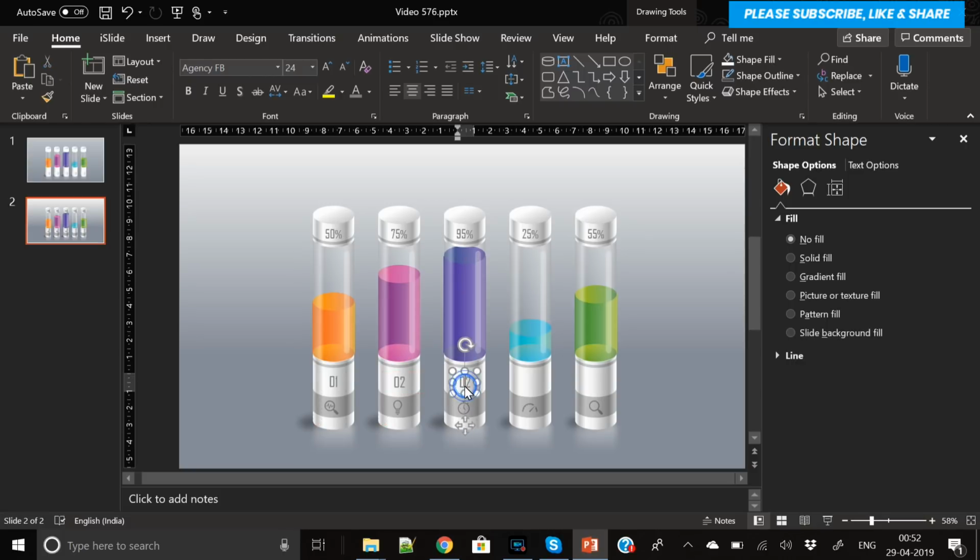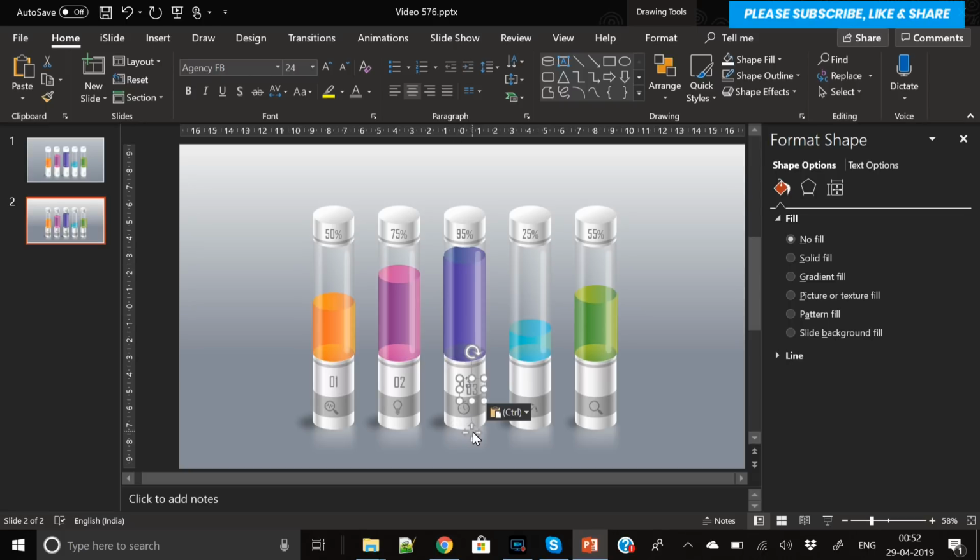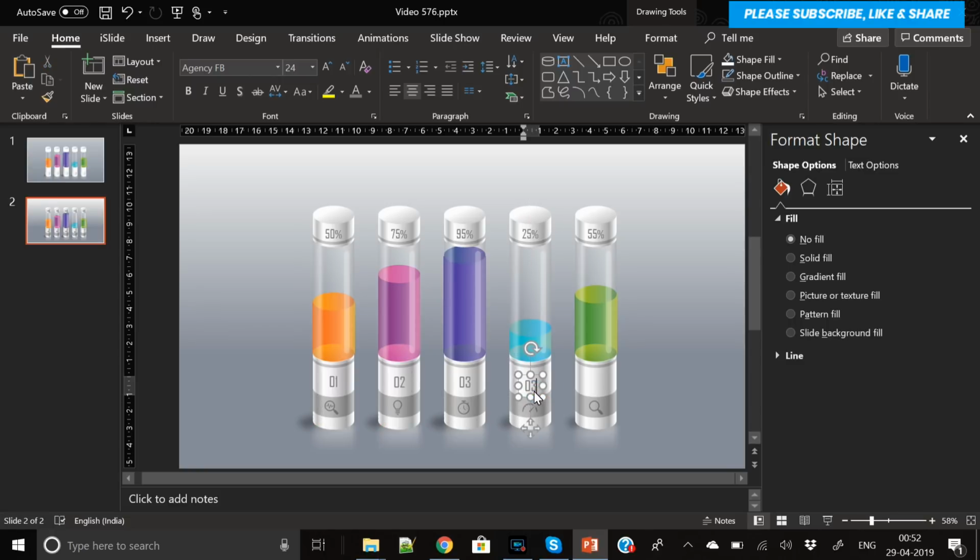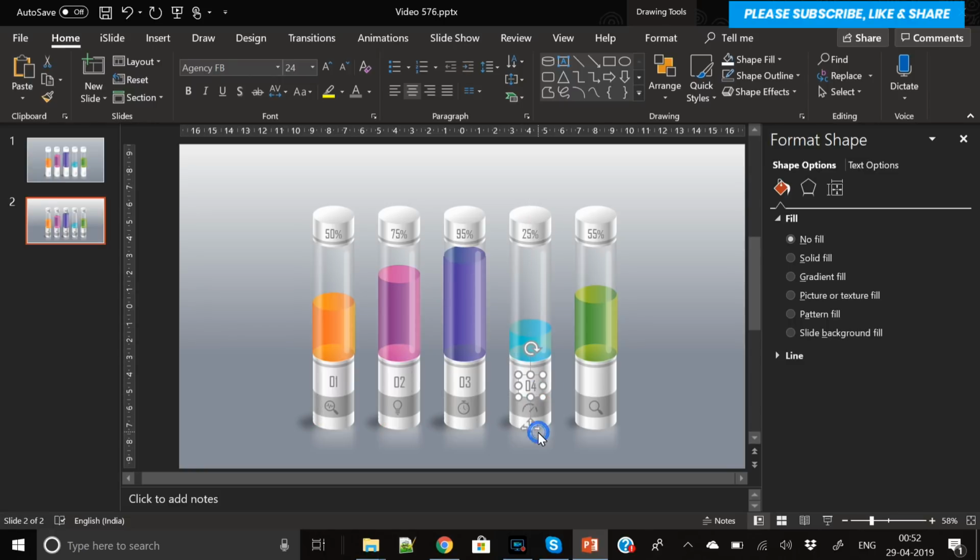Also, one more idea that I have, but you should do it. I'm not doing it in this video. It just came to my mind. These are vertical tubes. You can also place them horizontally and create a different kind of graph here.